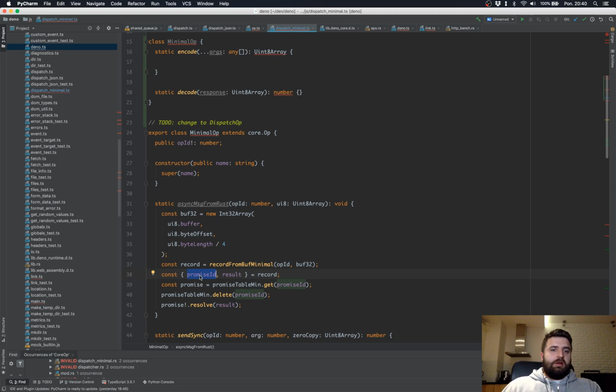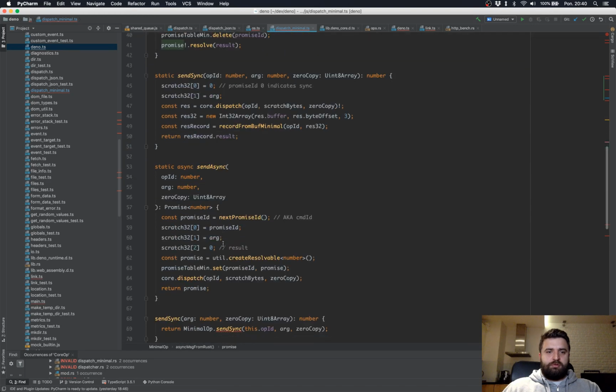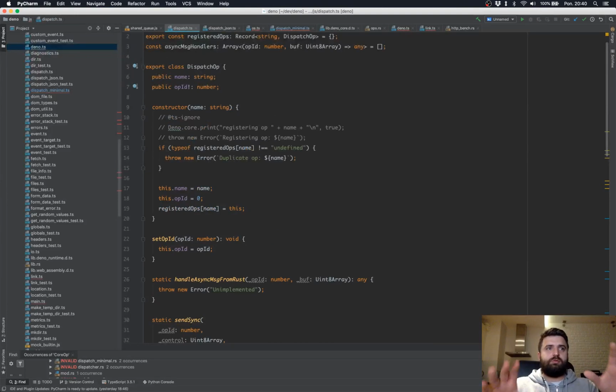promise ID. Because we want to move all of this stuff that assigns promises to async actions up the chain into the dispatch op. So we'll provide just one class that is a bare minimum that can send messages to Rust and then receive them from it. And then we'll provide two classes, minimal op and JSON op, that know how to serialize its call signature into a control buffer for Deno core send method.